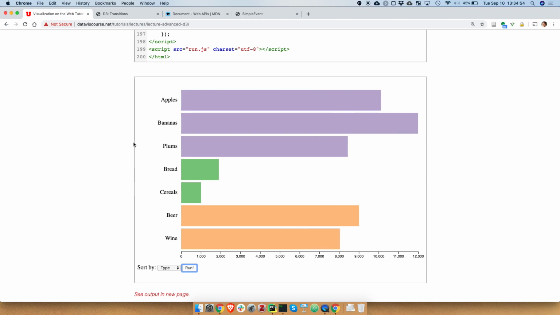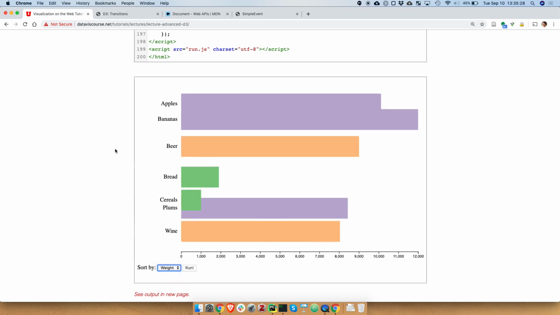We have bars that represent some products like apples, bananas, plums, bread, cereals, beer, and wine. We have the tonnage, or how much of this was sold in weight. And those have different types: we have fruit, we have groceries, and we have alcoholic beverages. And so all of this is styled in a data-driven way. And then I have some interaction in here where I can either sort by type, sort by product, or sort by the weight.